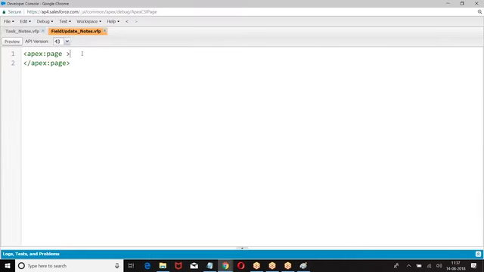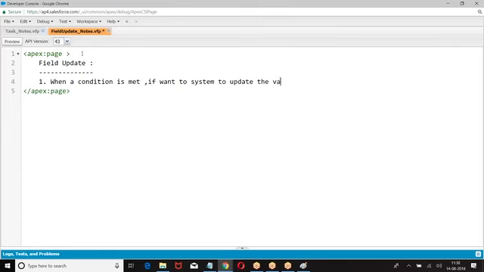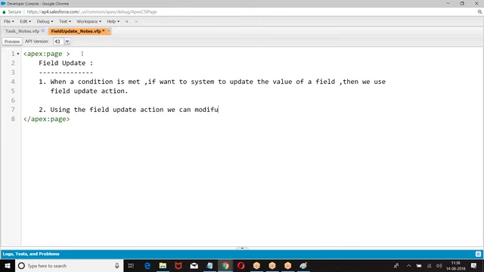Let me put all these points first. When a condition is met, you want the system to update the value, using the field update, fields of a record. It's a master.